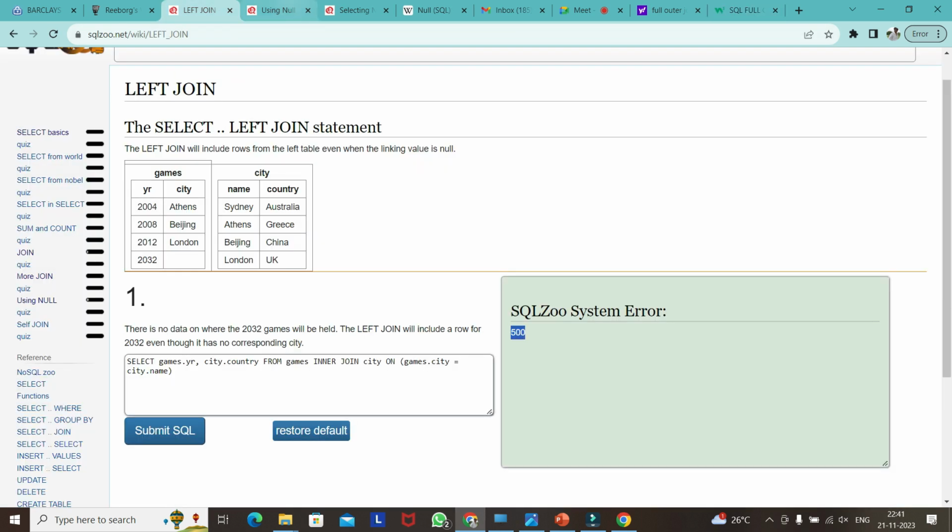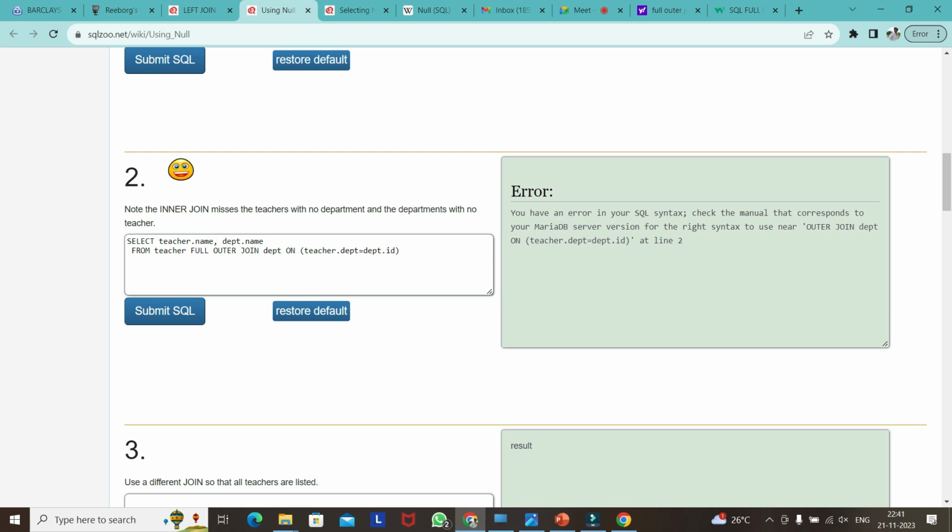And depending on which DB we are using, it might change. Some don't support outer joins, and some syntax might change. Generally, the similar syntax will be across all the SQLs, maybe MySQL or SQL Server. There will be little bit of differences, but generally the concept will be the same. Check the SQL syntax with the manual corresponding to your MariaDB server.